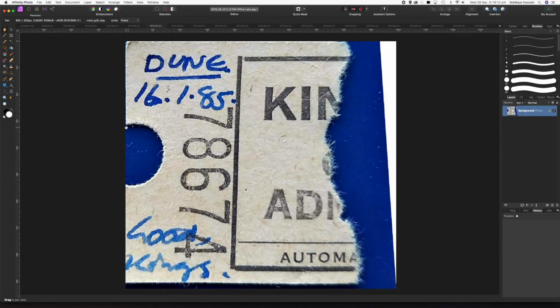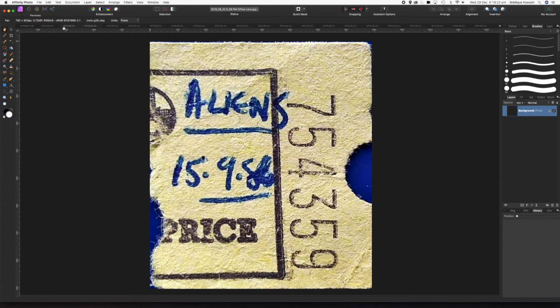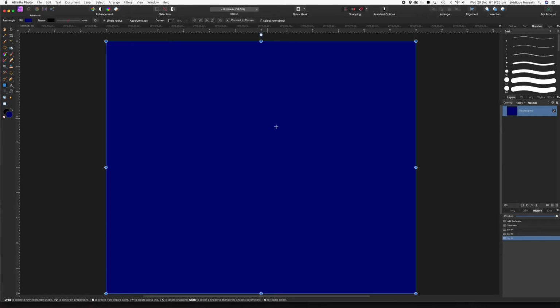But of course it can't crop around here, and this ticket stub obviously has been torn, so it's not a square, it's not a straight edge. But this is where the selection tool will come in handy when we start importing these. So let's start by doing that. So I've got a coloured background, which you can change later on at any point.